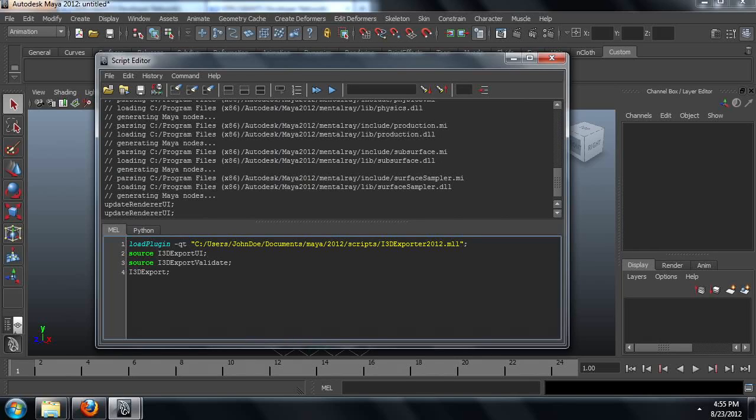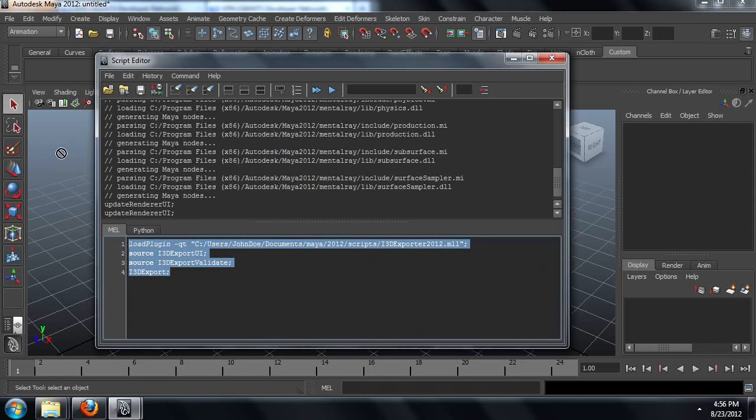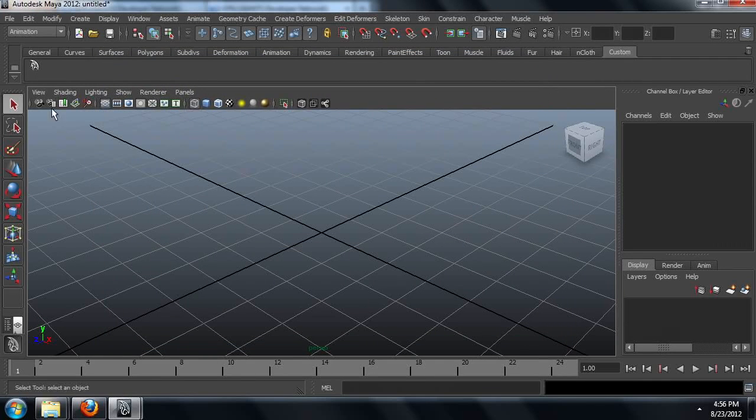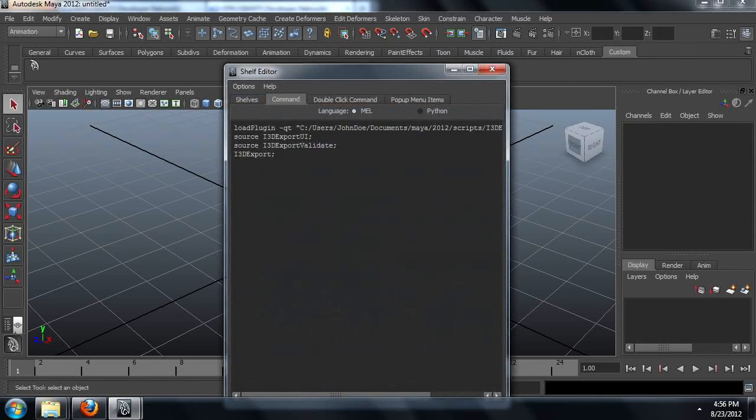In order to use this script quickly, we need to place it on the shelf we opened. We can do this quite easily. We mark this entire script and then drag it with the middle mouse button pressed down here onto the shelf. Now we can close the script window. To check whether everything has worked, we press this icon here and select Edit. And here under Command, we should now have our script.